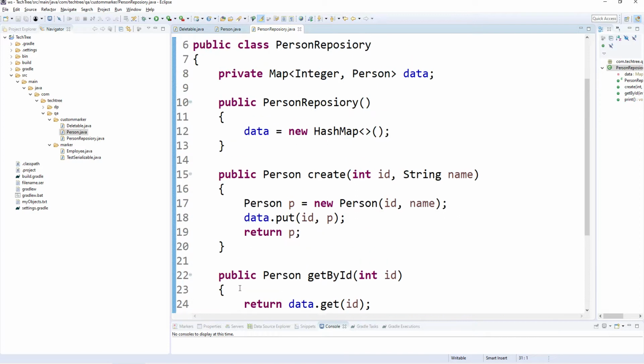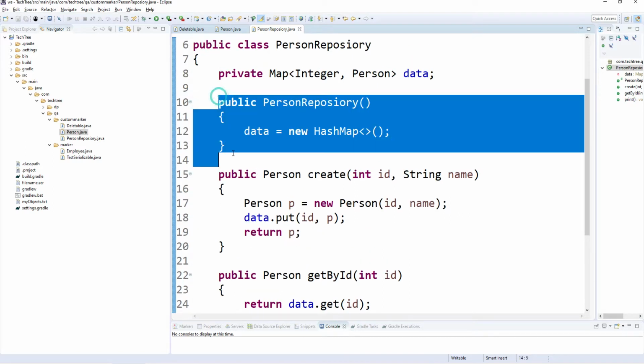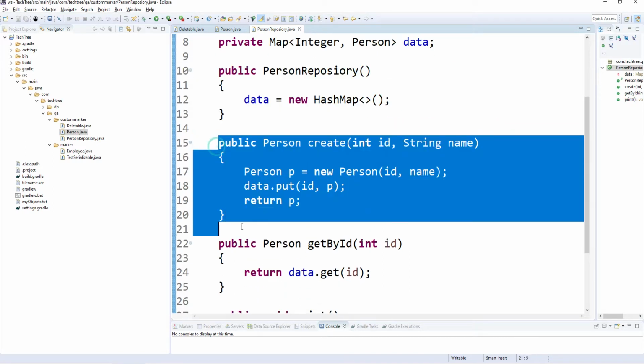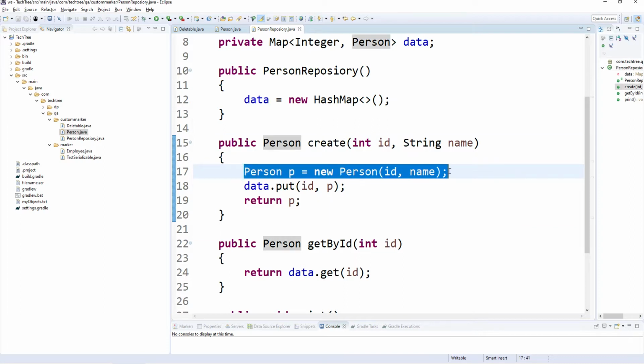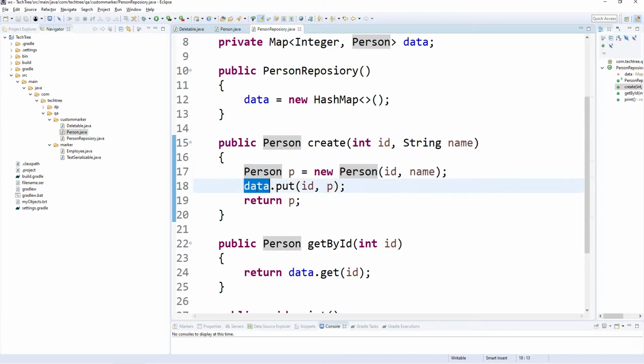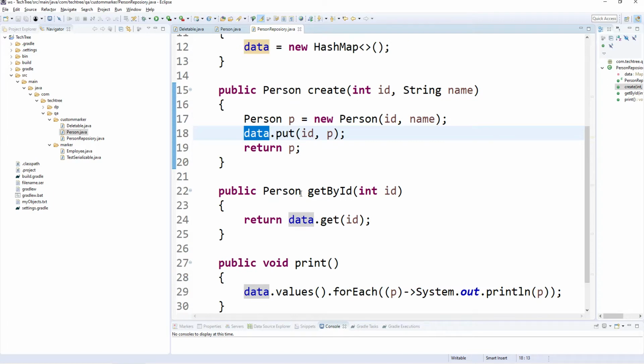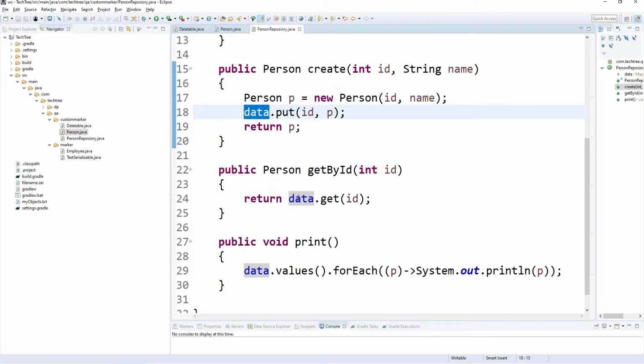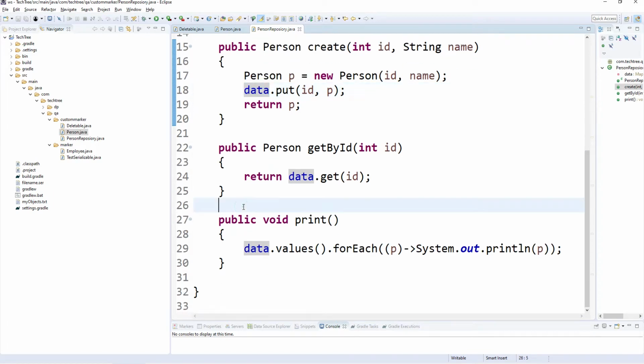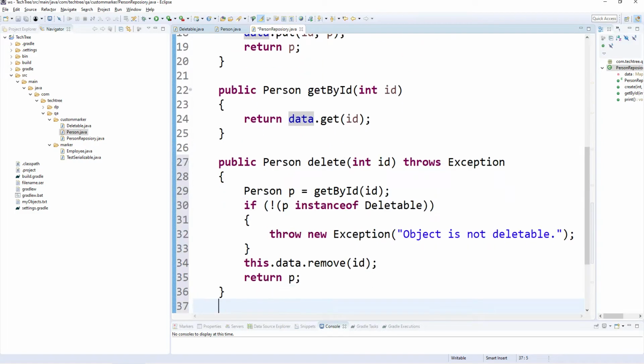So how many methods have we created? We have created the constructor and the create method, which just creates the object of the Person class and puts it in the HashMap. We have created getById and the print method. Let's create the delete method. Here we will use the marker interface, our custom marker interface. So let's see the implementation.